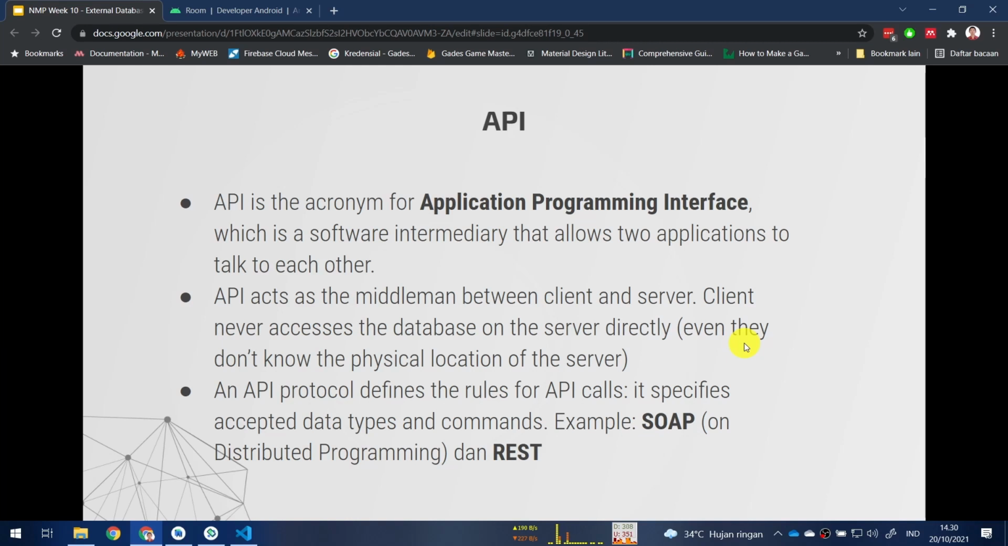An API protocol defines the rules for any API calls. It specifies accepted data types and commands available for the client to be invoked on the server. For example, we have two types of API protocol here. The first one is SOAP. It is not taught in native mobile programming, but in another course, which is distributed programming. And the other one is REST, which we will learn today.